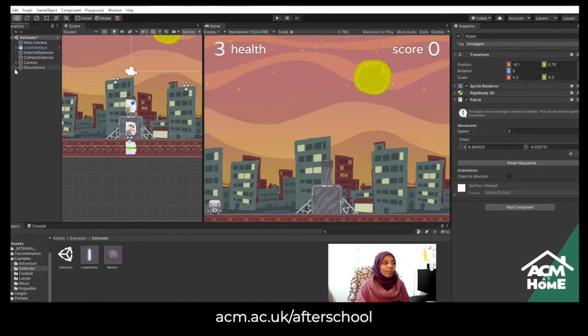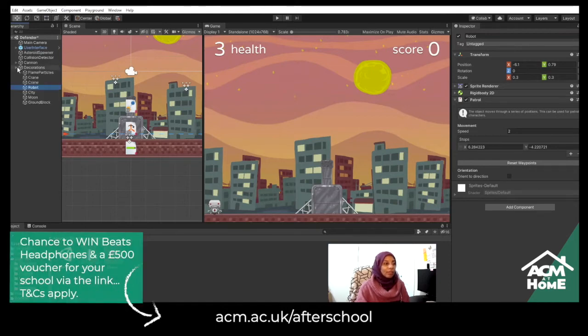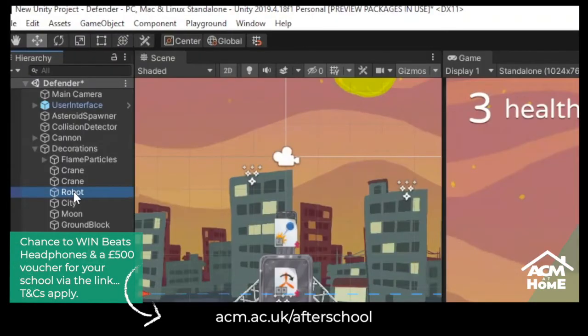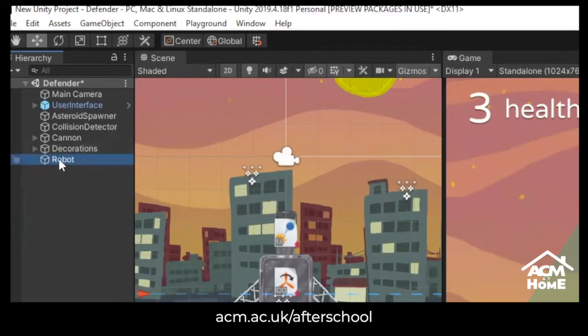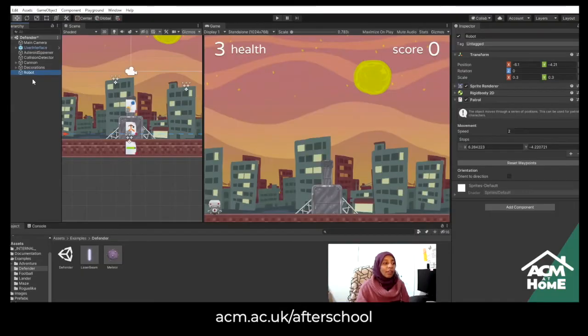So firstly, before doing that, I want us to, because the robot is under decorations, it's no longer going to be a decoration. I want to just take this robot, drag and drop it anywhere outside here. So it's outside this hierarchy. It will be easier to work with it.